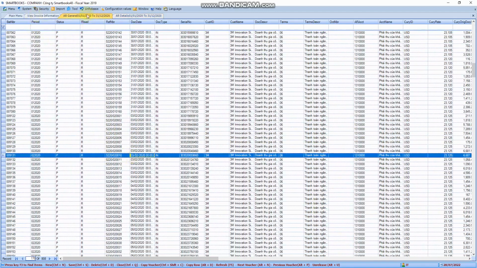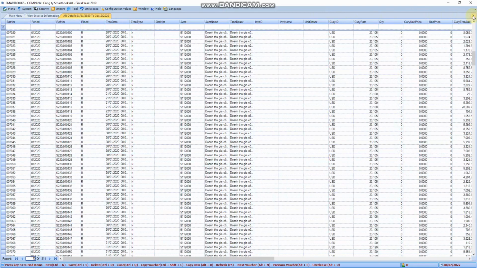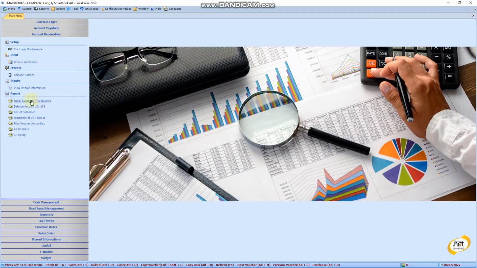In the receivable accounting module, we have reports: AR detailed by customer, the balance of accounts 131 and 138, statement of VAT output. Depending on the checking needs, we will choose the appropriate report type and filter conditions for each of these reports.